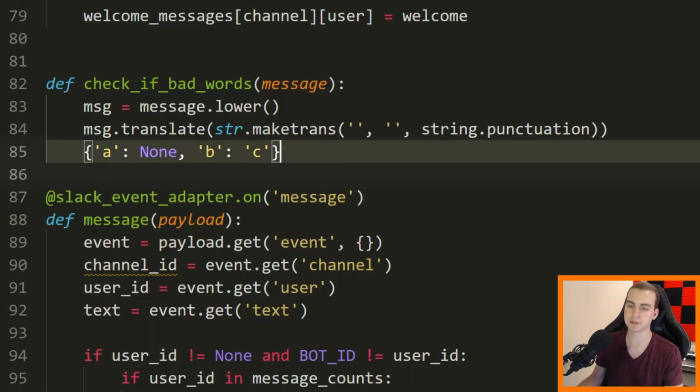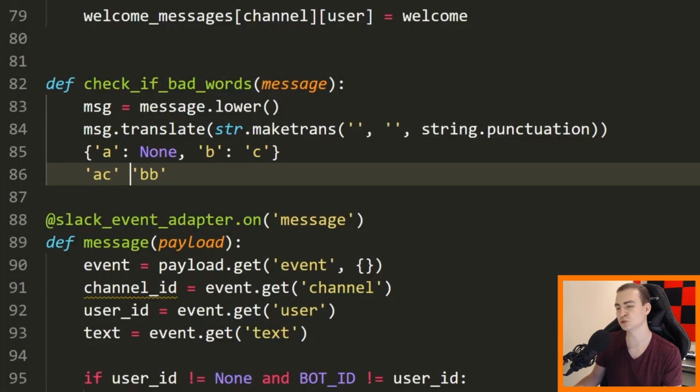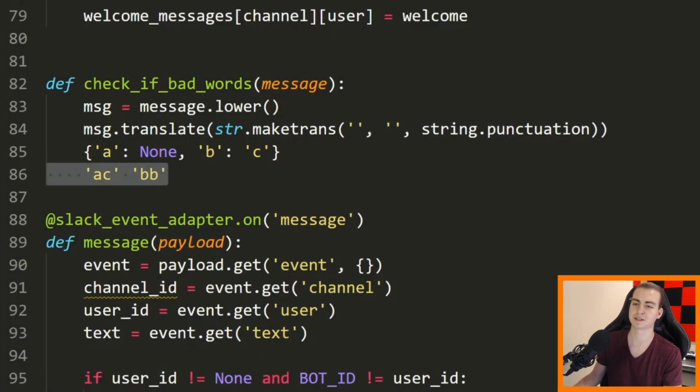And what they mean is, okay, if I have A as one argument and B as the other, whenever I see A, map it to B. If I had AC and BB, that would mean whenever I see A, map it to B, and whenever I see C, map it to B. I picked bad letters for the pronunciation there, but you get the point.